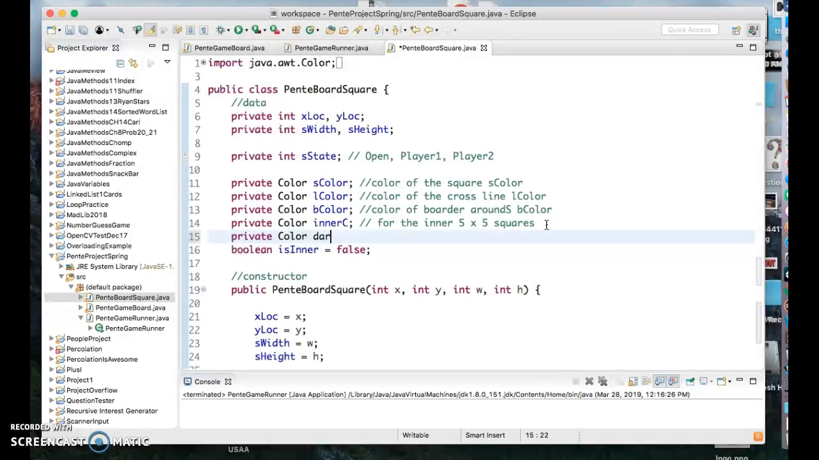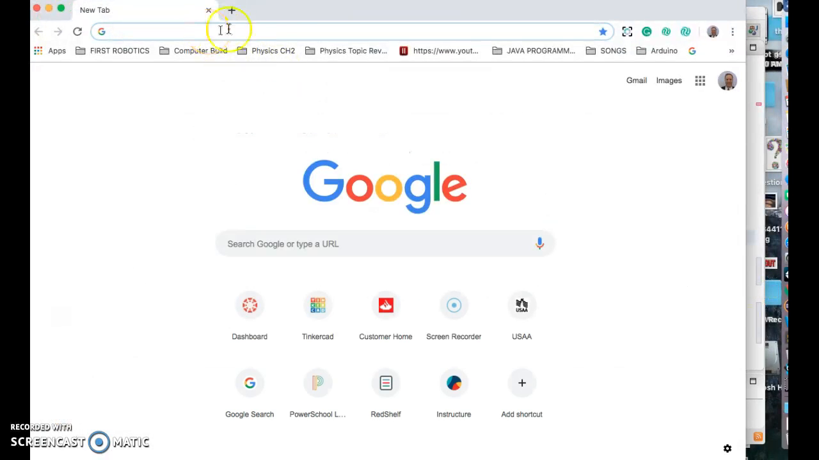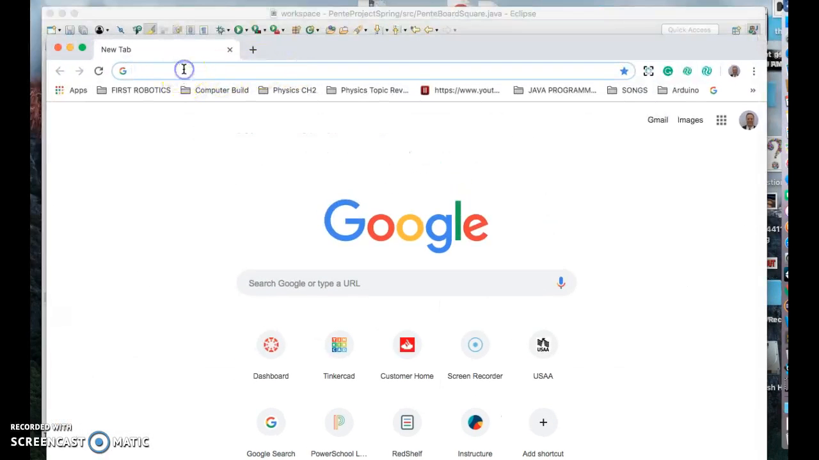Color, dark stone color. Okay. Which is going to equal new color. And then you want to pick a cool color. I mean, let's try something cooler than just black. Impressionist paintings never use black. Actually, they always use things like dark purple and things like that.